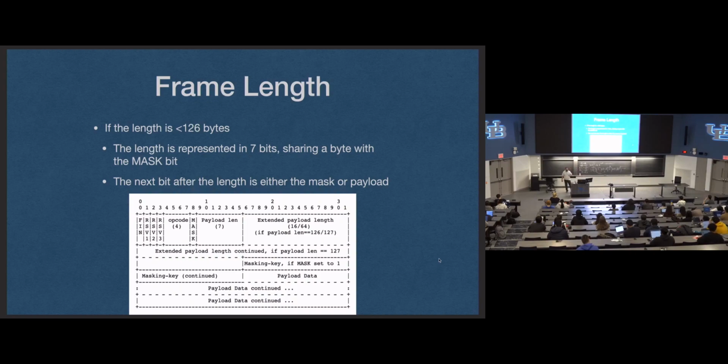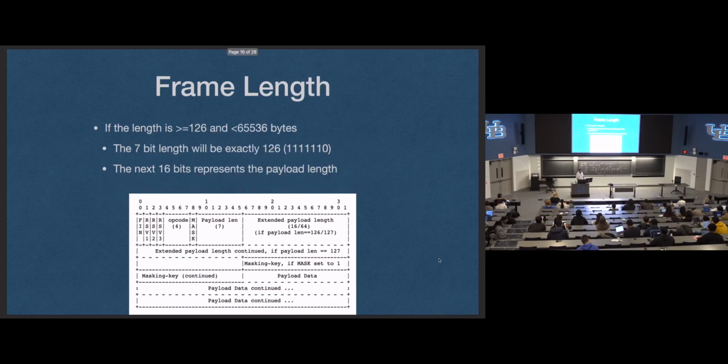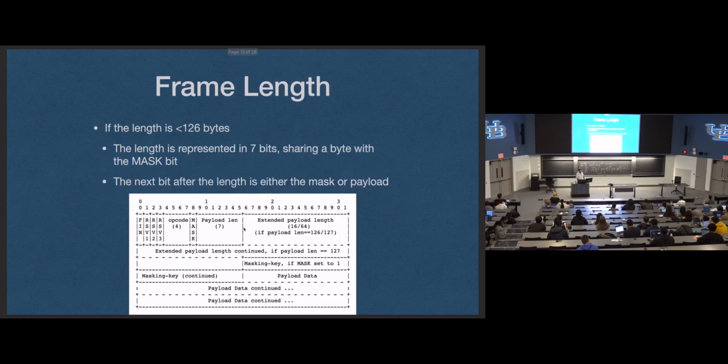Payload length is always in bytes, just like content length. I know that's the amount of content that I need to read. And then none of this other stuff would exist, and the next bit in that case would be the masking key.